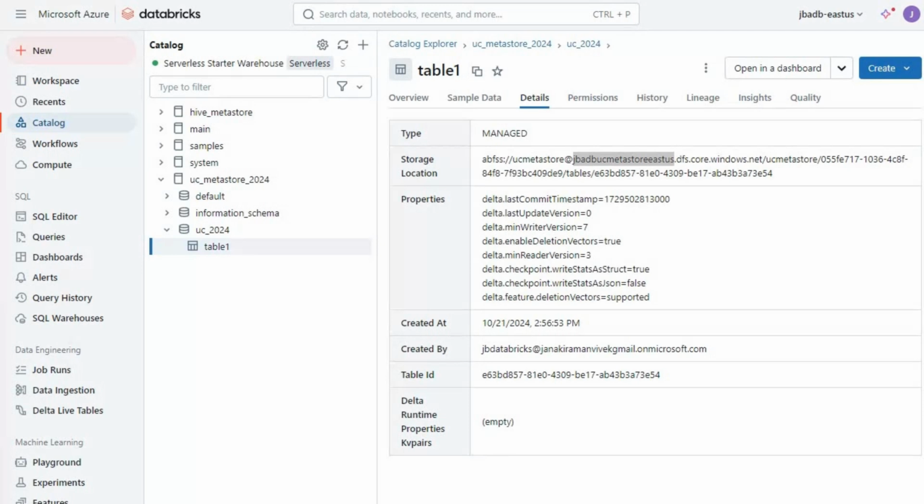And that's a wrap in this video. We continued our journey into Unity Catalog by creating it in the East US region step by step. We configured the Metastore, connected it to our workspace, and then created the catalog, schemas, and tables. I hope you found this tutorial helpful and are feeling confident in setting up Unity Catalog in Azure Databricks.